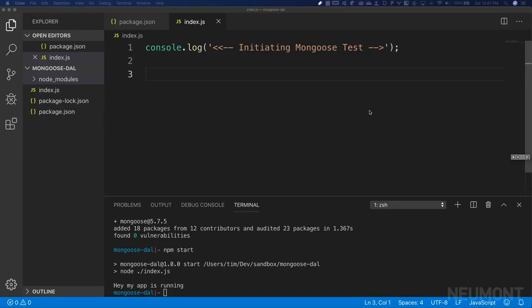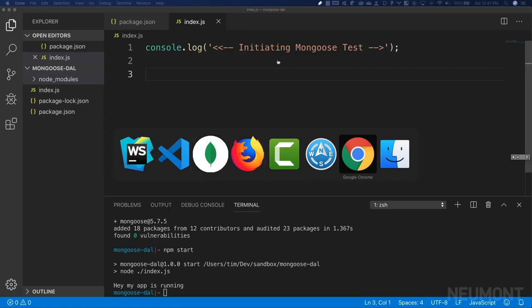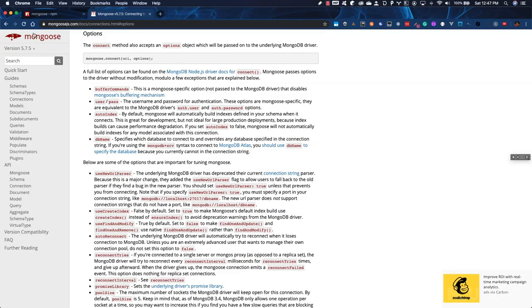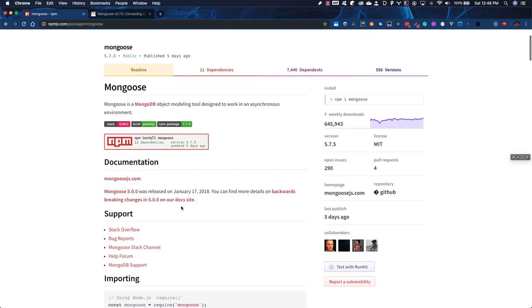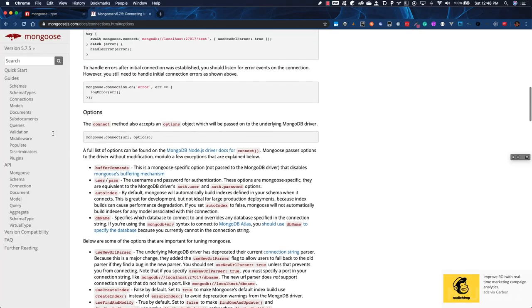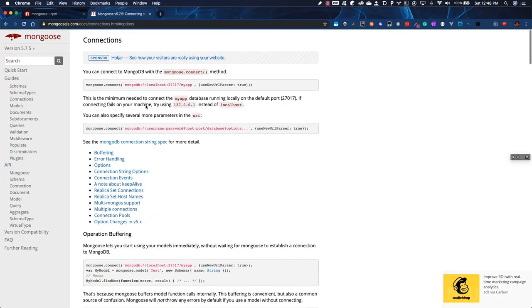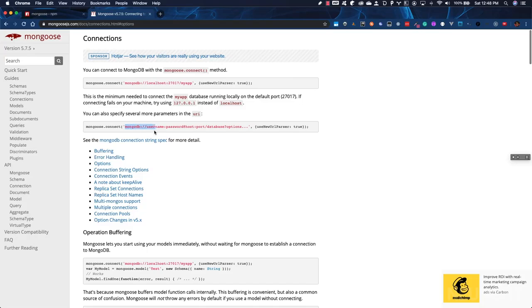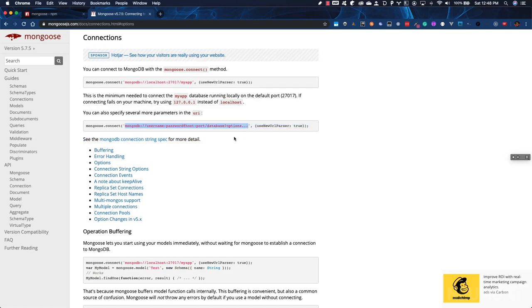Now, the first thing we need to talk about is a Mongoose connection string. Mongoose relies on the MongoDB connection string. So if we go to our documentation inside of Mongoose, so we were at Mongoose npm, and then if you go to mongoosejs.com and you look at the API documentation, there is a section wholly on connections, and it tells you how to create connections to a MongoDB using Mongoose. And in here you can see what a MongoDB connection string looks like.